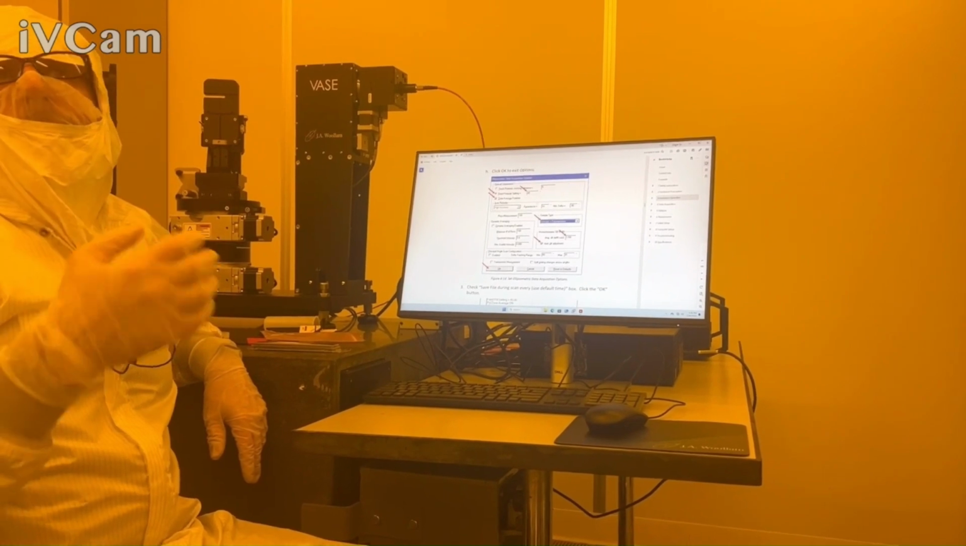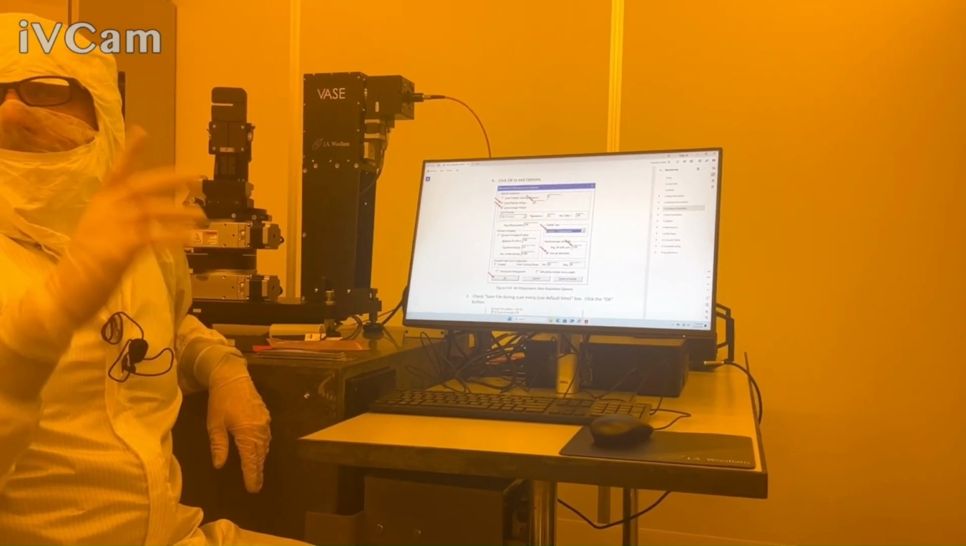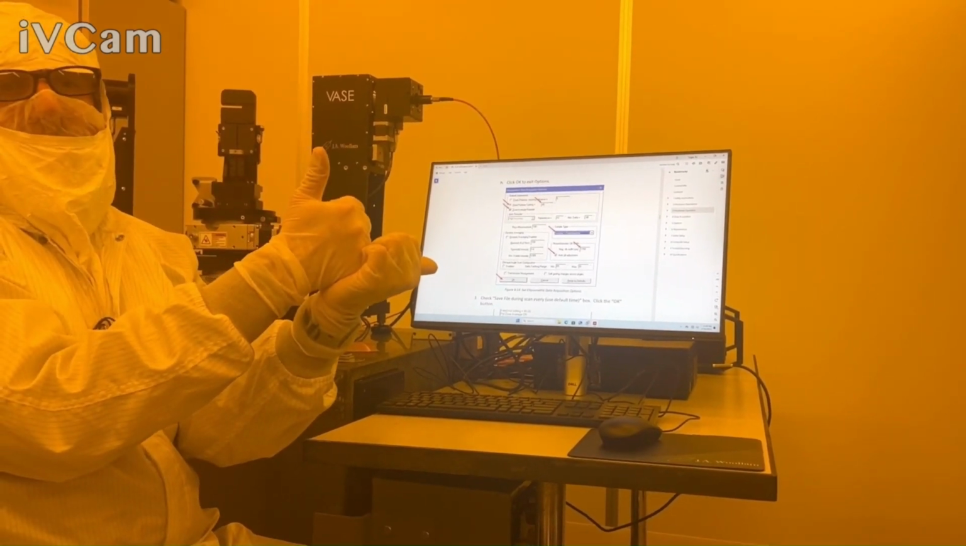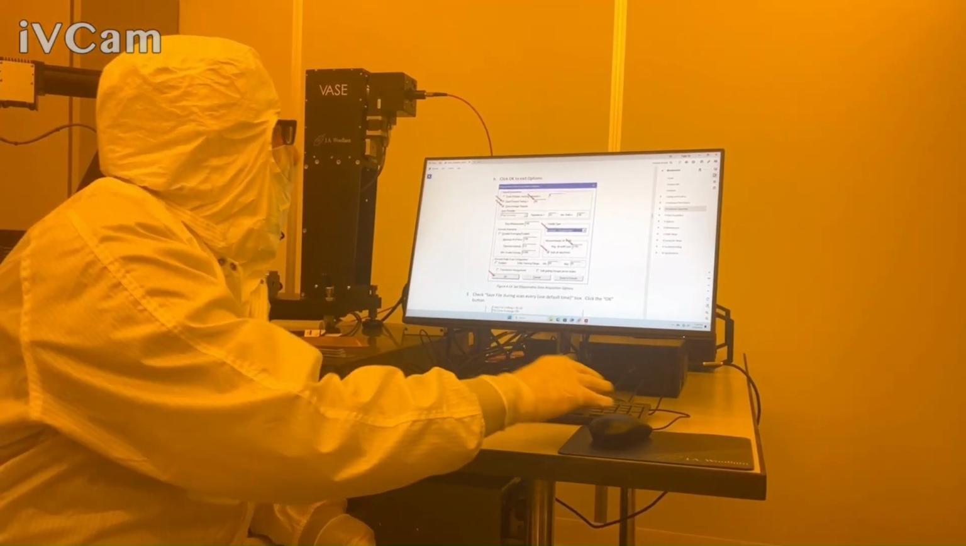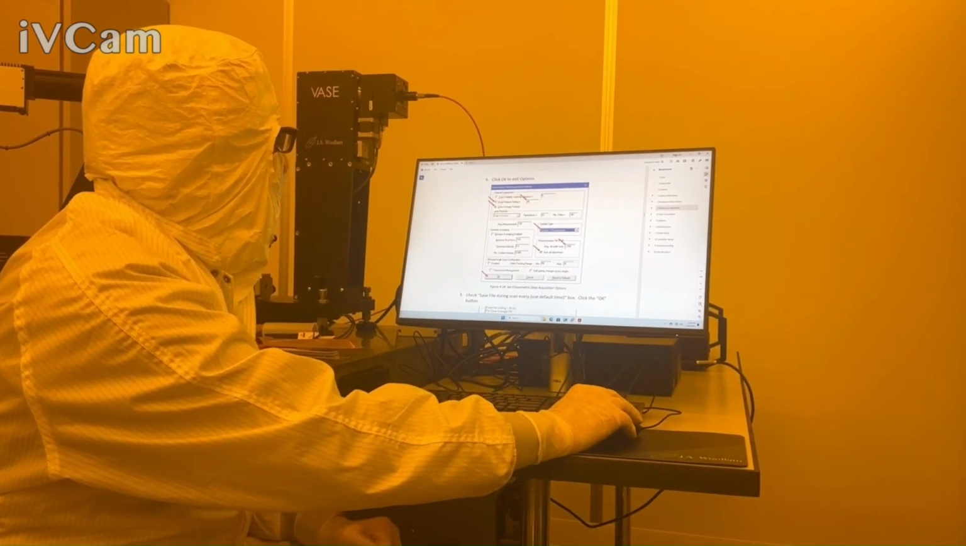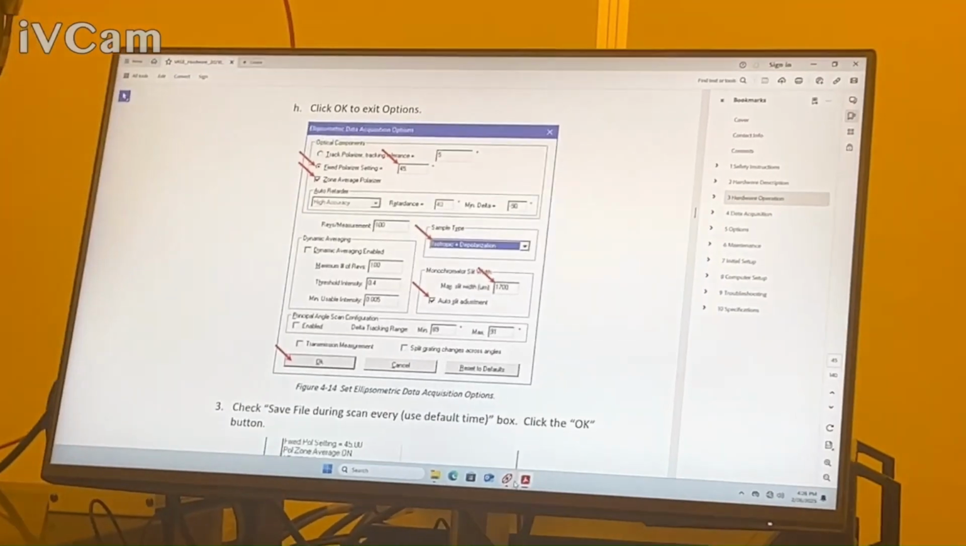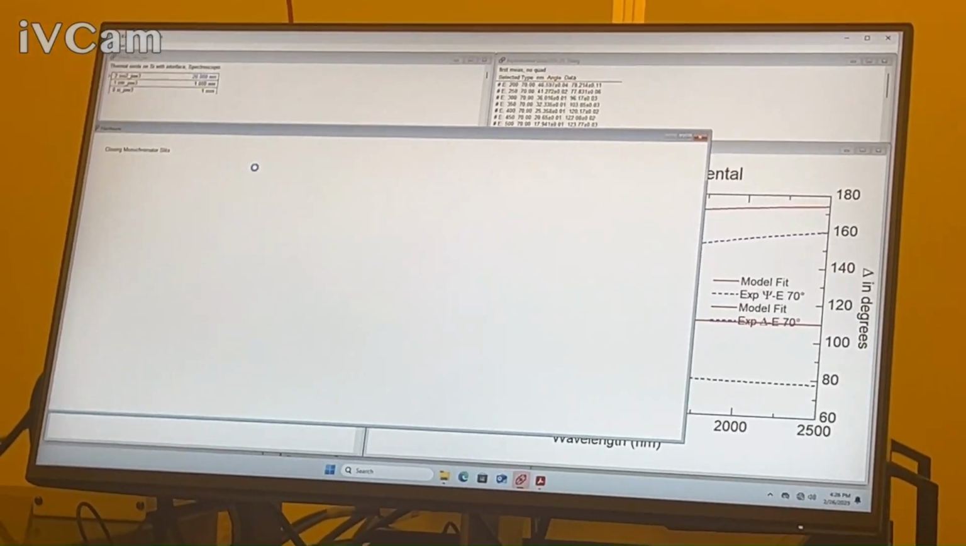Theoretically, air should have psi of 45 degrees. Tangent of psi is Rp over Rs, and tangent of 45 is 1, because if you're going through air, P and S are not changing. So Rp equals Rs at air, and we keep the polarizer fixed for that particular measurement. Everything else I think is the same. Just wanted to double check that before we do this.